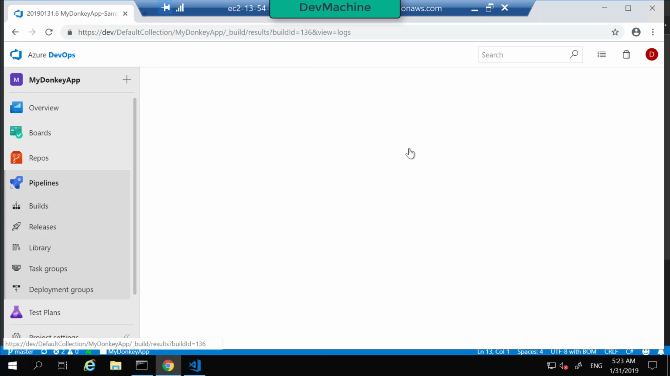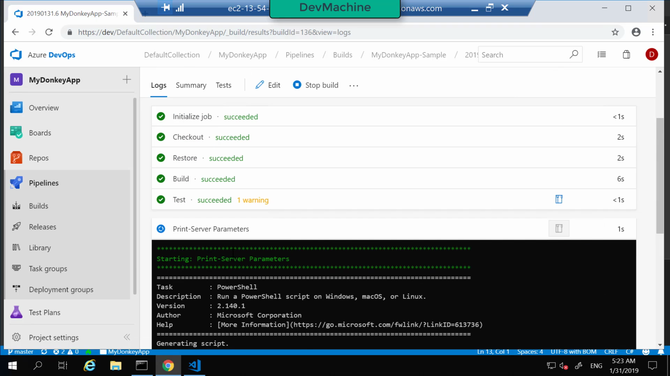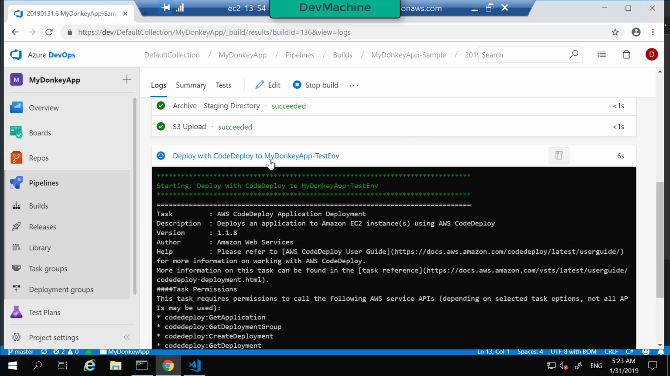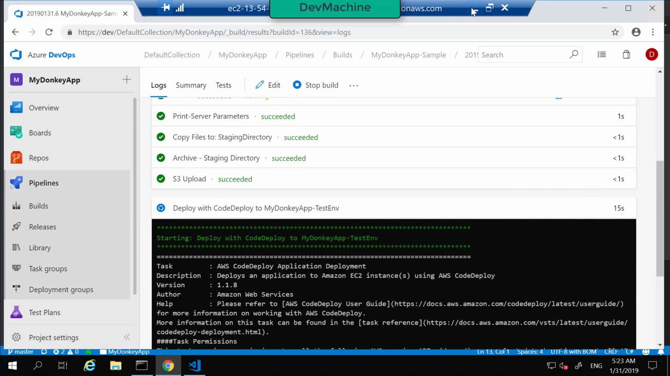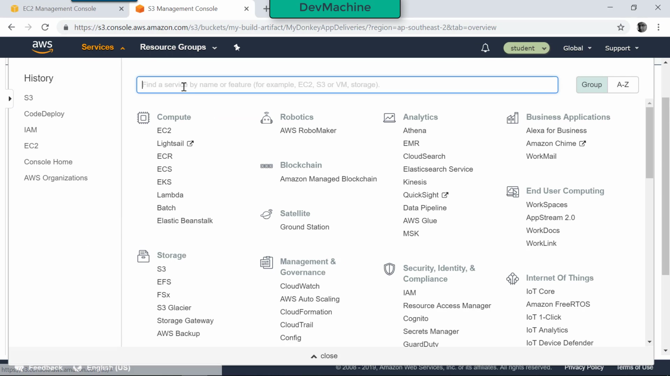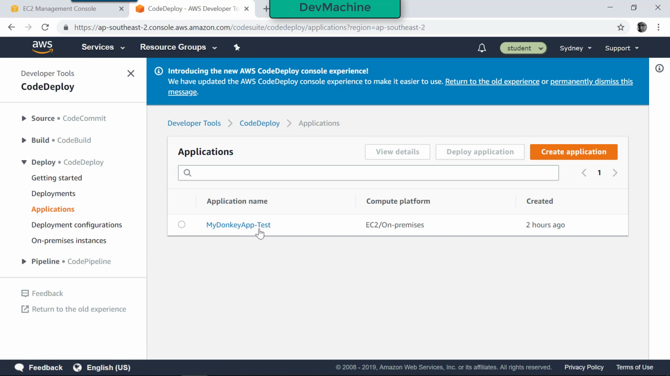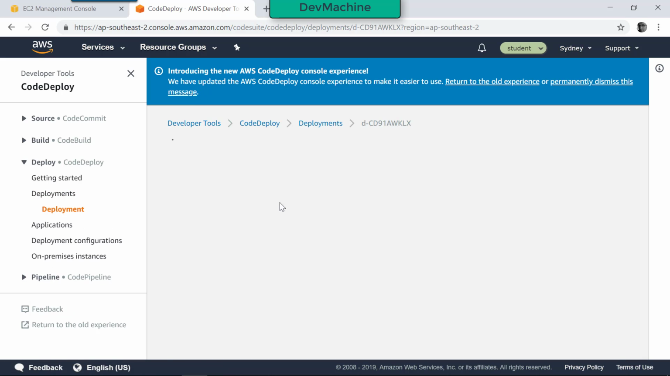The build is happening. You can find that it's restoring the packages, building it, running the tests. At some point it copies the files, archives the files, and uploads to S3. Now it's executing CodeDeploy. Let's wait until this is completed. The CodeDeploy should be running behind the scenes. If I go into CodeDeploy, my application deployments, it has already deployed it.